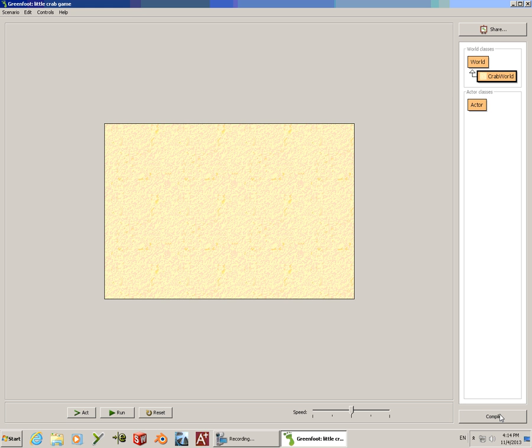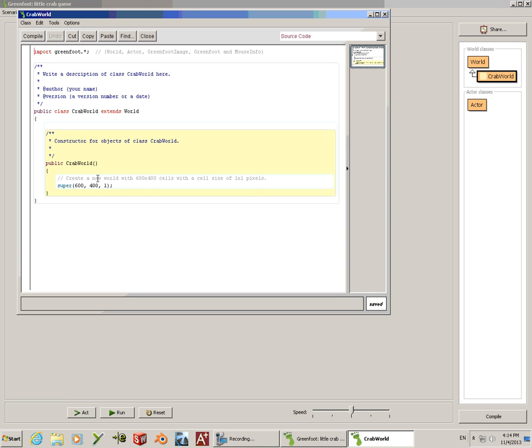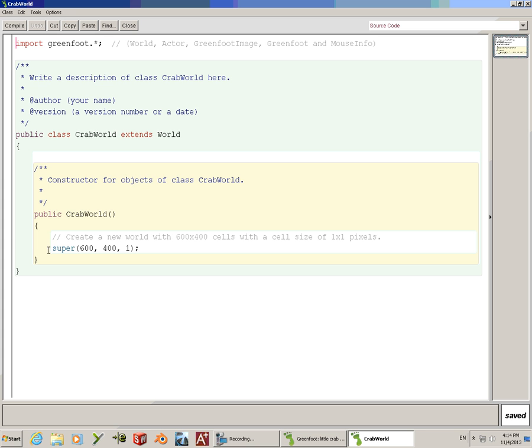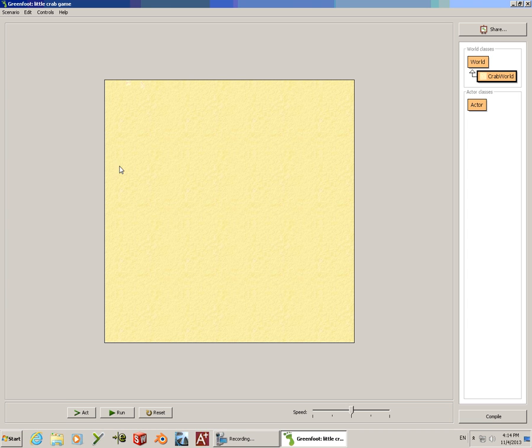So here's my world, and if I go into the class here, here's the code for my world. Make that a little bigger for you. And if I go here where it says super 600 by 400, this comment says it's going to make a world that's 600 by 400 cells with a cell size of 1 pixel. So I want to make my world a little bigger, maybe 600 by 600. So I'll change those two things. Press compile, and now you'll see that my world is now a different size.